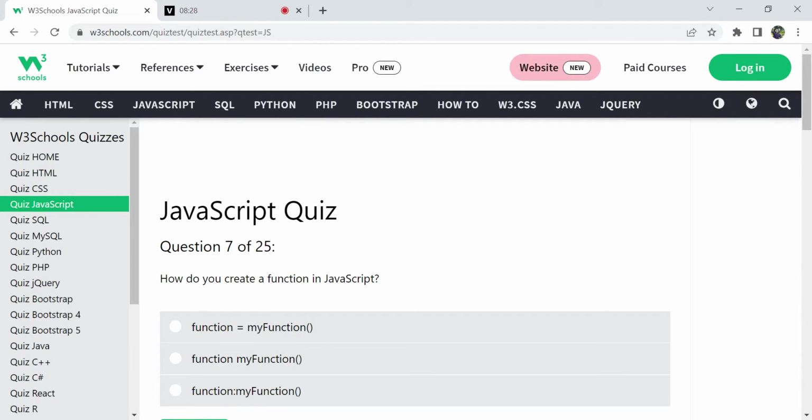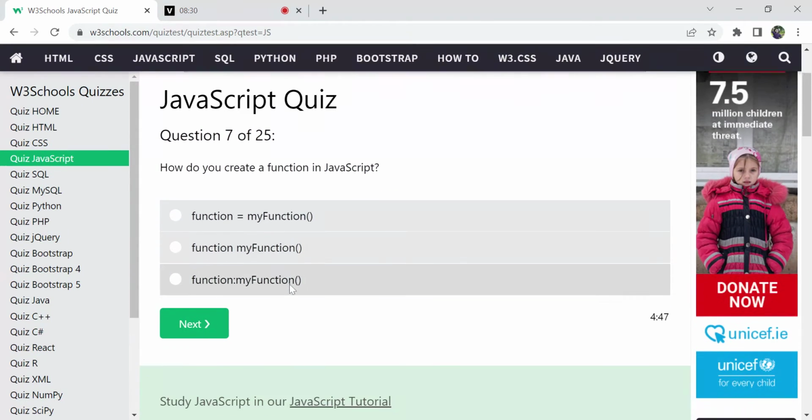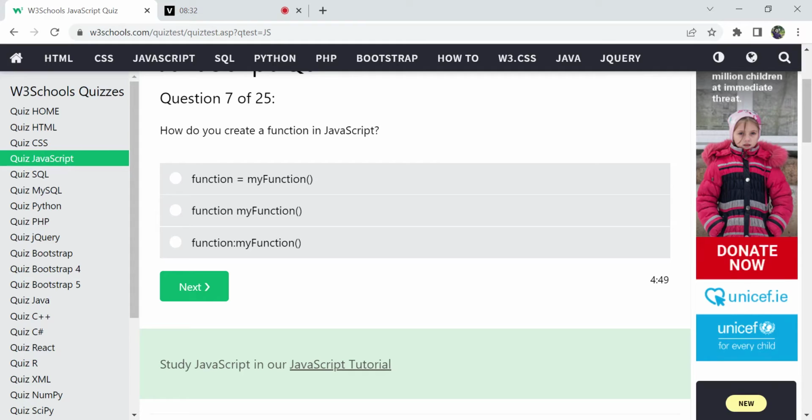Next bit is how do you create a function in JavaScript? For creating a function in JavaScript, you should use the predefined built-in keyword called function. You have to give the keyword function followed by the function name. So function equals is not a correct syntax, and function colon is not a thing. So function followed by the function name is the correct syntax for creating a function in JavaScript.